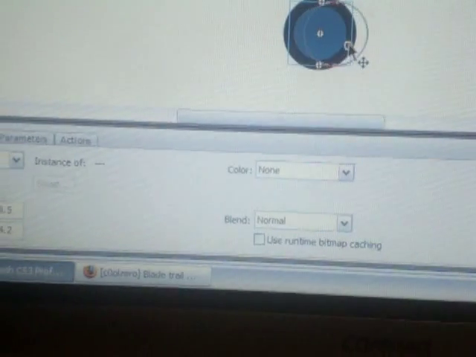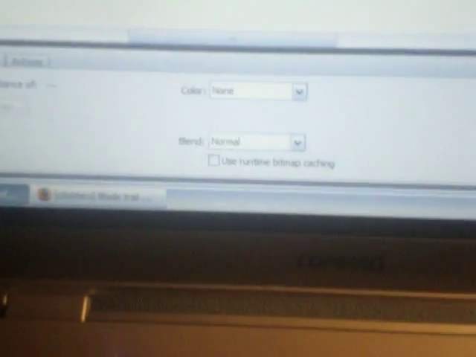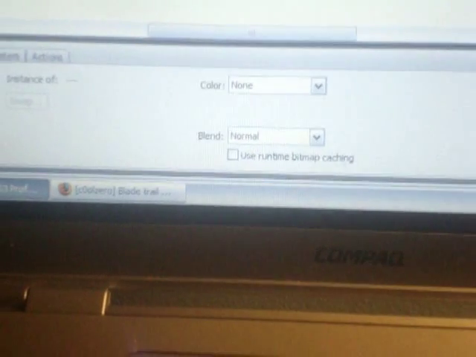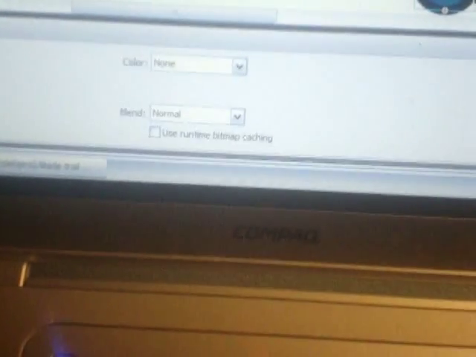Now, what you're going to want to do after this is create an animation. Let's make the ball move. Press F6 for keyframes. I'm just going to make a short little animation, just to give you guys a glimpse.